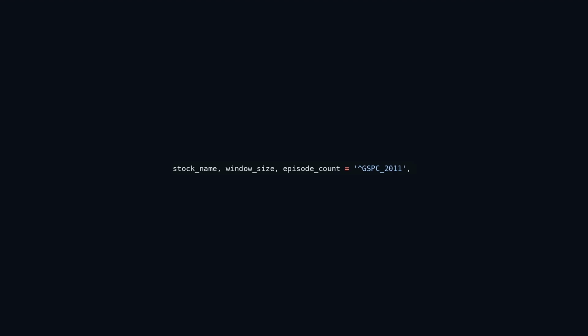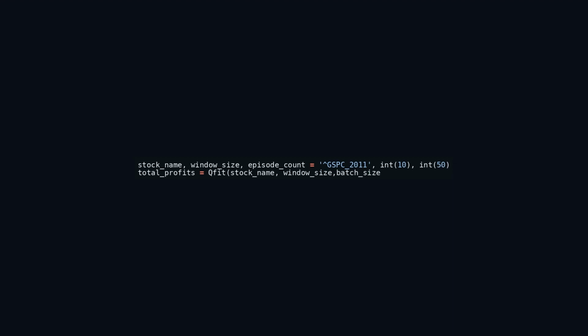Next in line, the fit function is invoked, passing stock name, window size, batch size, and episode count as arguments. In the context provided, it seems that the fit function is utilized for instructing a model on how to forecast stock prices via reinforcement learning. Subsequently, the function embarks on training the model utilizing the designated stock dataset GSPC 2011, along with the specified window size, batch size, and the number of episodes for reinforcement learning. The variable named total profits is designated to retain the outcome yielded by the fit function. This result could likely represent the cumulative profits attained by the model subsequent to its training.